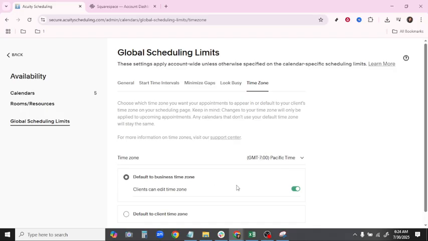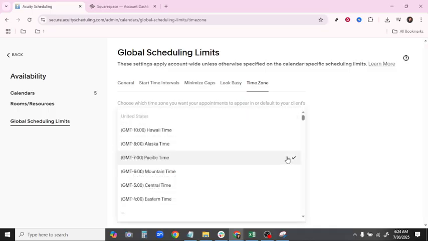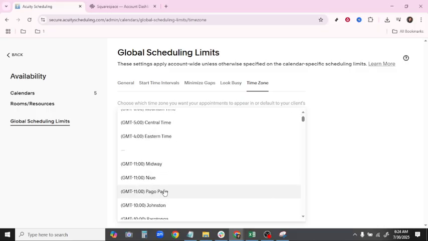Next, you'll see a drop-down menu. Click on it to explore a list of available time zones. This is where you choose the specific time zone that matches your business location or the region you predominantly work in. Simply scroll through the list until you find the desired time zone.